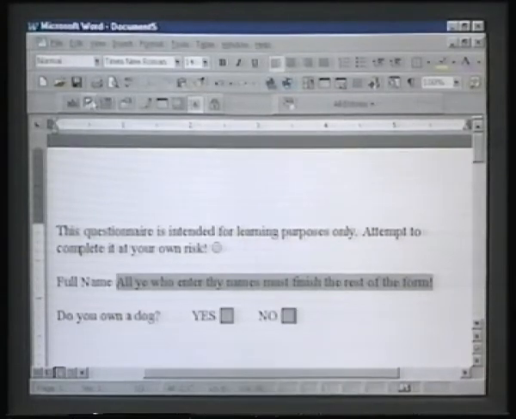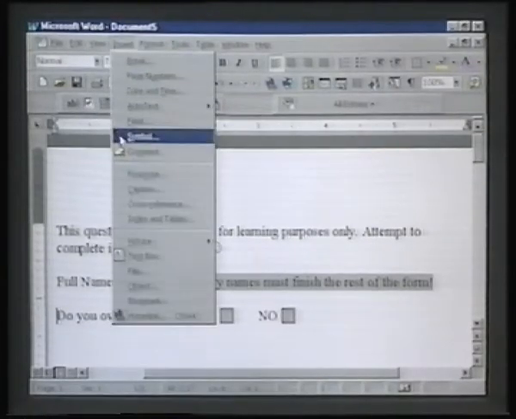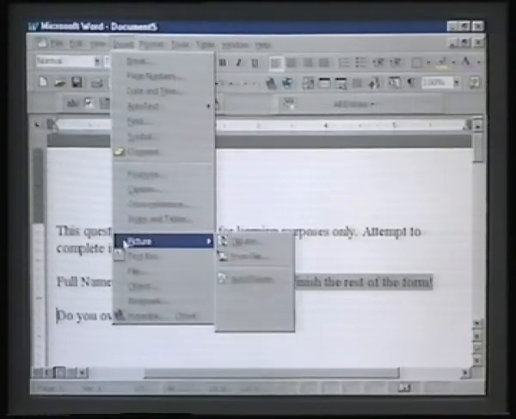So far we're learning how to create a form, but this form looks very boring. To compensate for this, we'll add a picture. We press the Home key to move to the beginning of the dog question. Then open the Insert menu and select Picture. Several options appear to the side in a flyout menu. We select Clip Art.